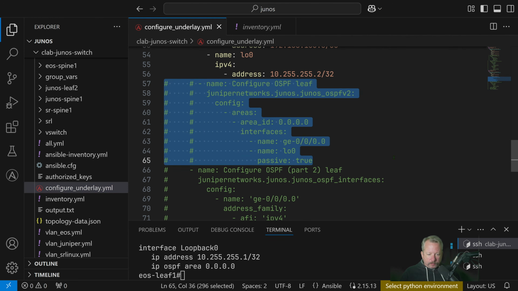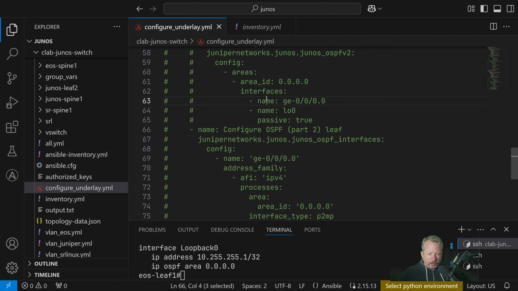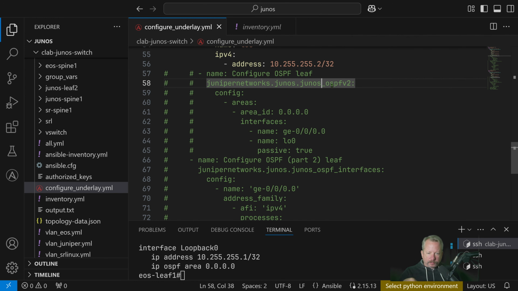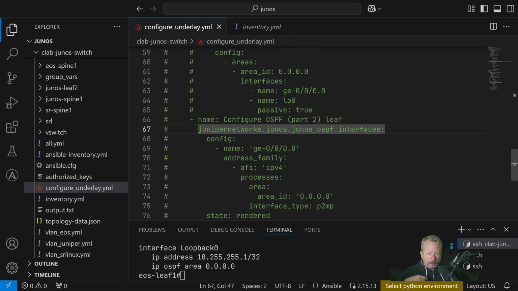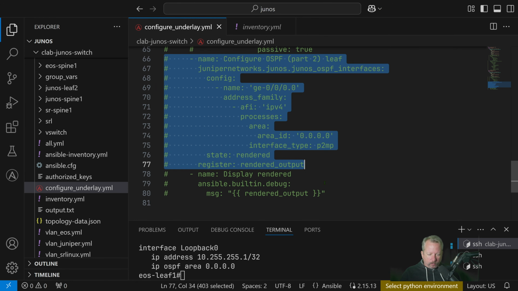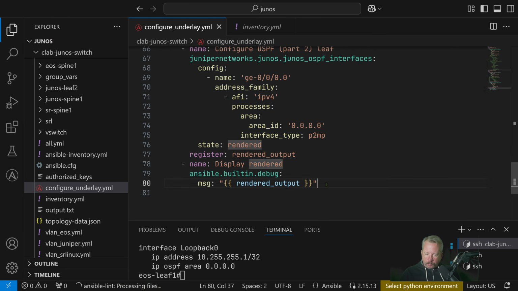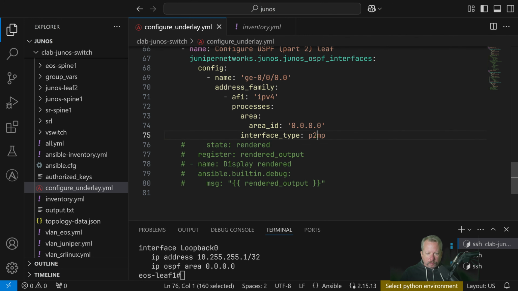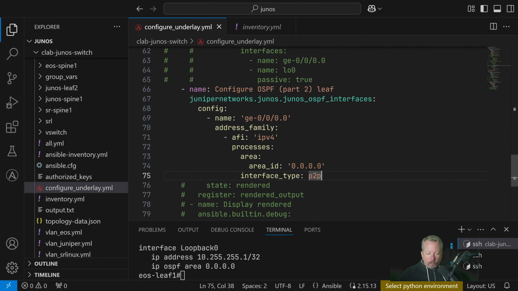So let's do this. No, I think I just need this. It's a little bit confusing because there's a Junos OSPF version 2 part and then a Junos OSPF interfaces. And I think this is the only one that's needed. It wasn't quite stated. I'm going to do this out. So this is point-to-point. So what I'm trying to do is I'm trying to set up Gigabit Ethernet 0/0/0 as a point-to-point OSPF interface.